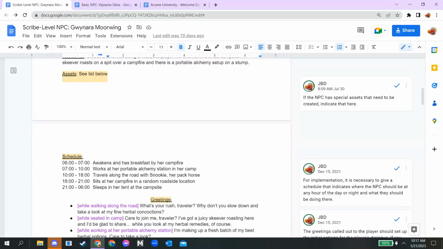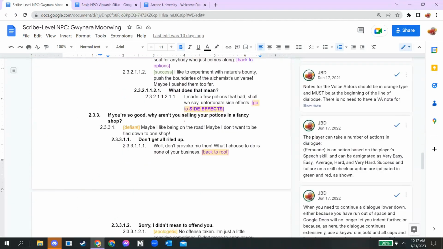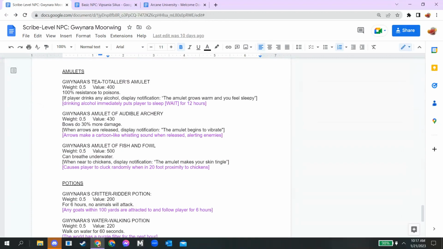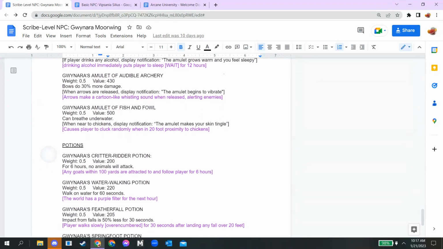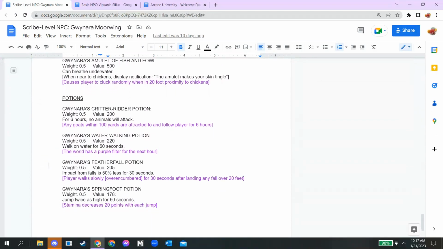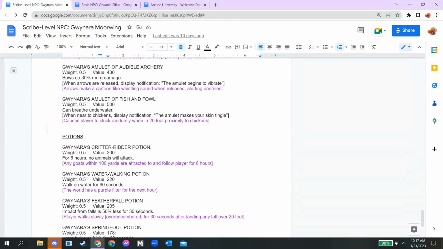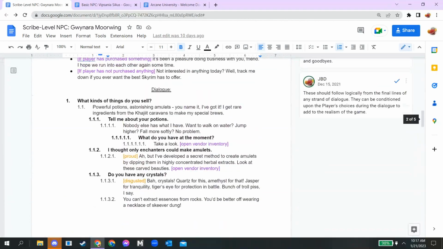Gwenara's potions and amulets are listed at the bottom of her document because they're a little more complicated. She has an amulet that causes the player to cluck randomly when they're near chickens. She has another potion that's supposed to make no animals attack, but it also has the side effect of attracting any goats next to the player. So these are listed down below because they're a little more complicated. Ordinarily, you would simply list them up at the top here.